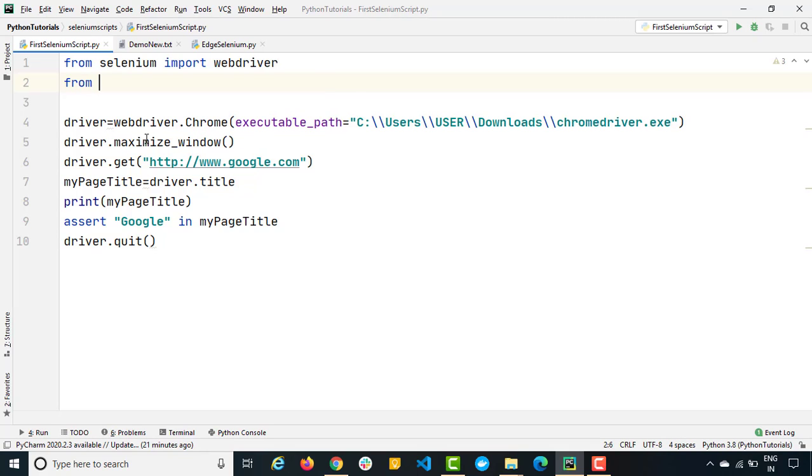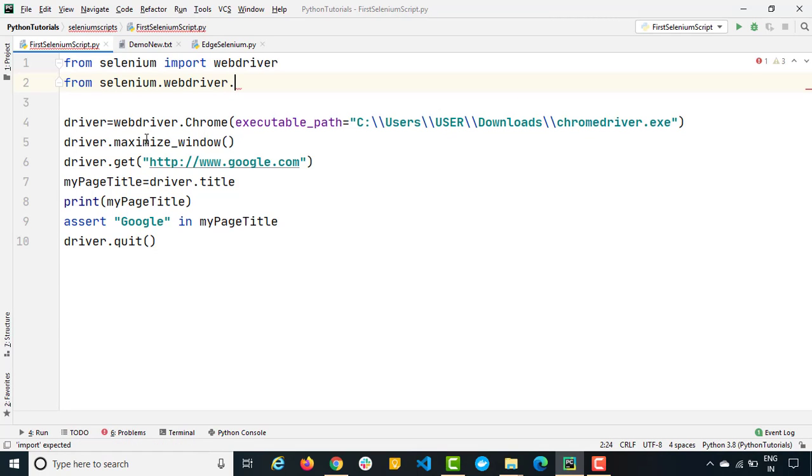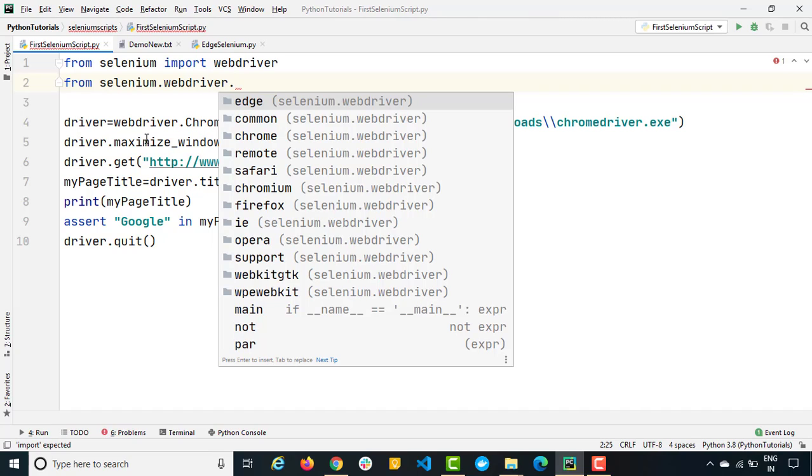So let's use from selenium, then you need to go to webdriver. Right now we were only importing webdriver, but now we need to import service, which is nothing but a class. So I will say from selenium.webdriver, then for which browser? Right now I want to fix this warning for Chrome, so I will select Chrome. But in case you are working with Edge browser, Firefox, IE and other browsers, please select the respective package.